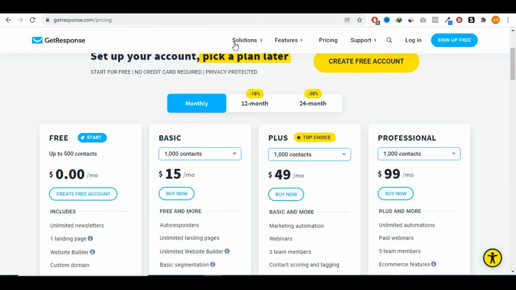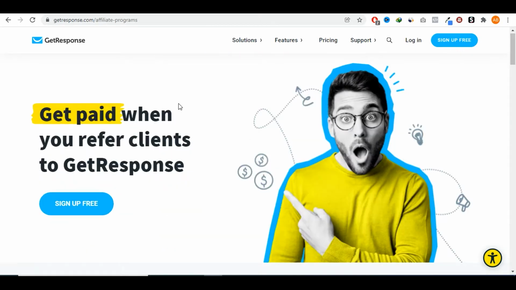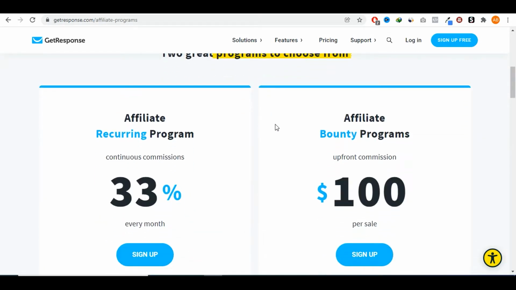And the good thing is, if we check their affiliate program and scroll down, you'll see they have two different affiliate programs. They have a recurring program where you get paid 33% commission on every plan, and they have an affiliate bounty program where you get $100 per sale. Both will have their advantages, obviously, but if you want to build really passive income, recurring commission is mostly what you want to go for.